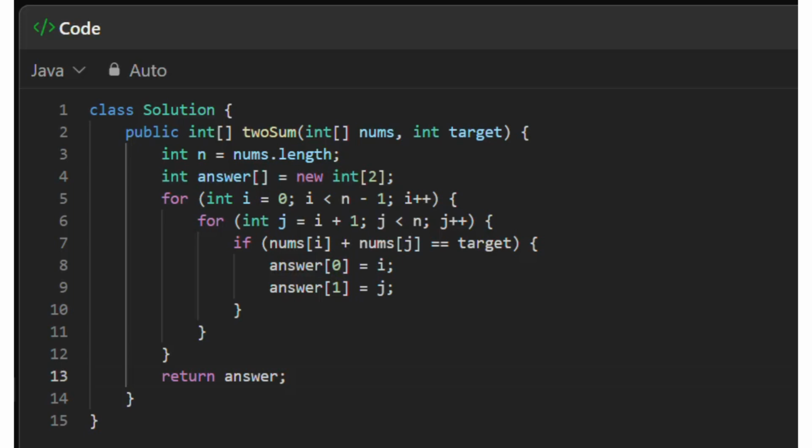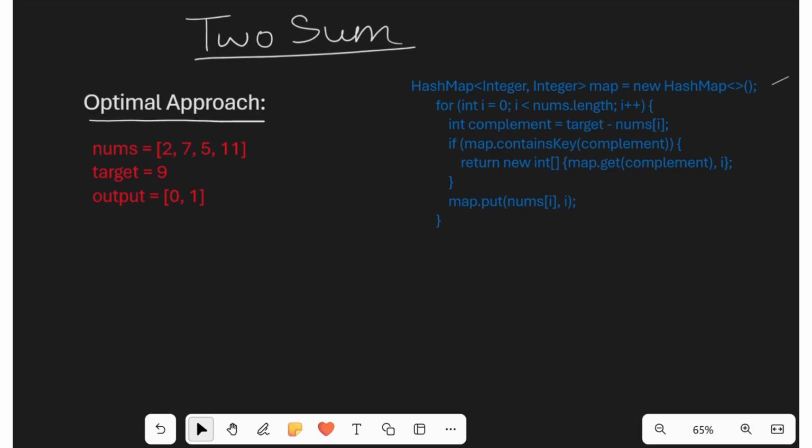That is the code for the brute force approach. In our brute force approach, we have used two pointers, so it will have a time complexity of n square. Let's try to reduce this time complexity using the optimal approach. We can reduce this time complexity using a HashMap.